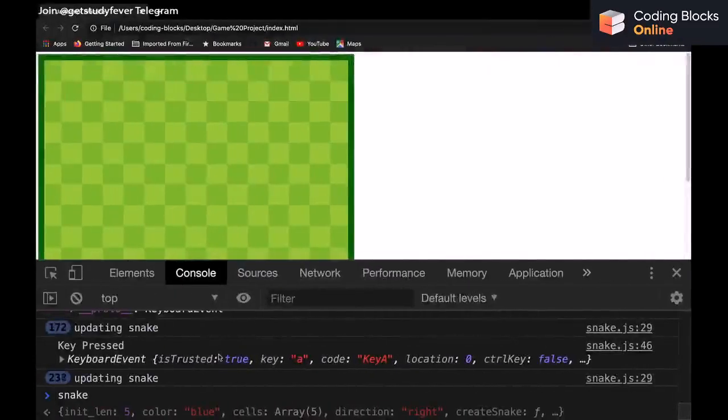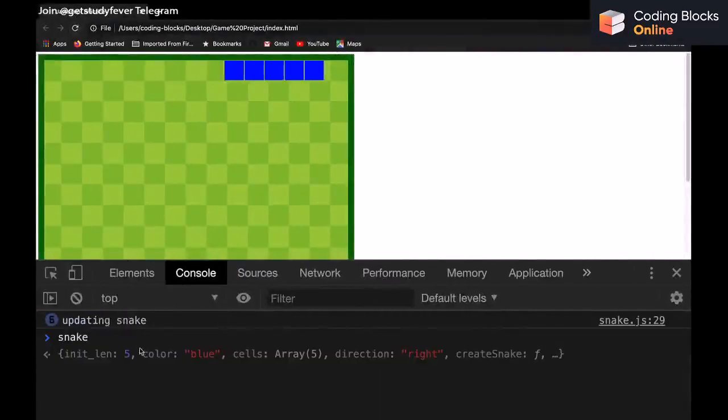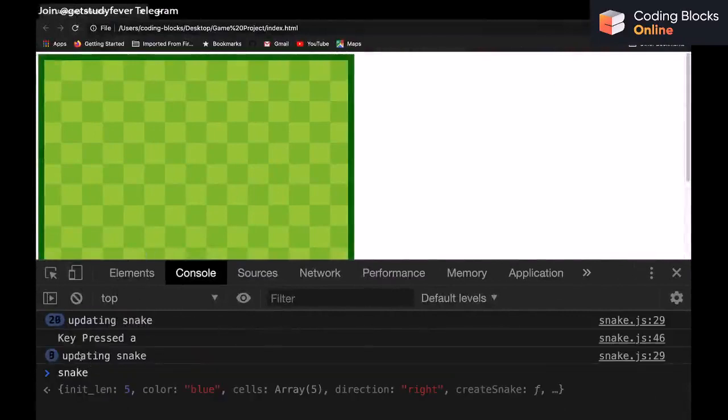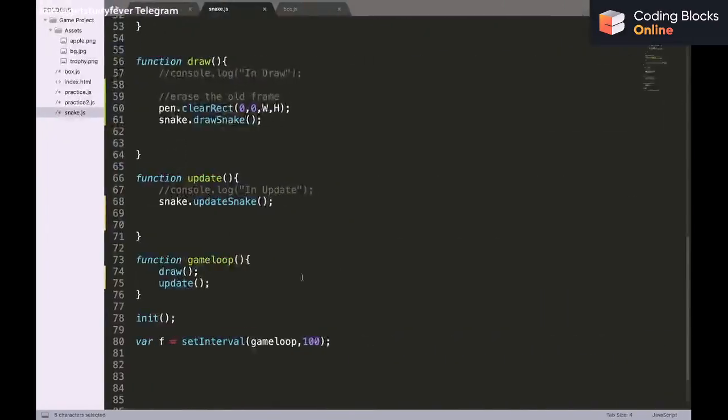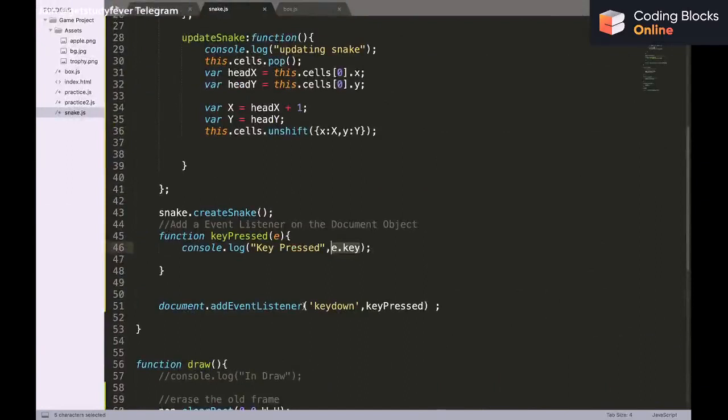Let's try to run this code now, and let me press a. It says key pressed a. Let me press g. It says key pressed g. Let me press the up arrow. It says key pressed is ArrowUp. So we are able to detect what keys we are pressing.